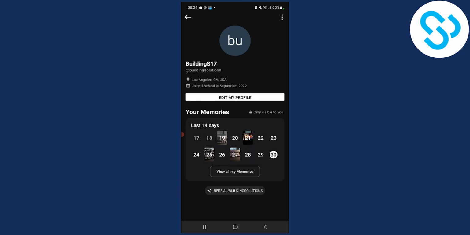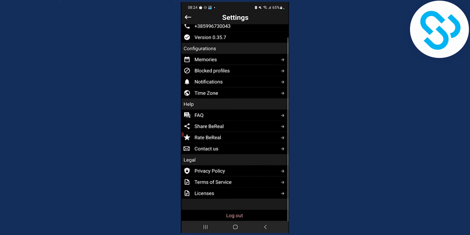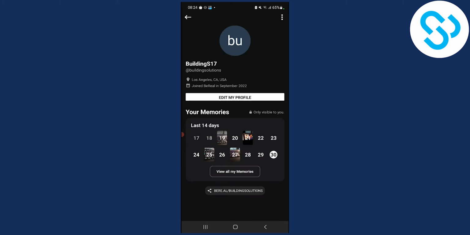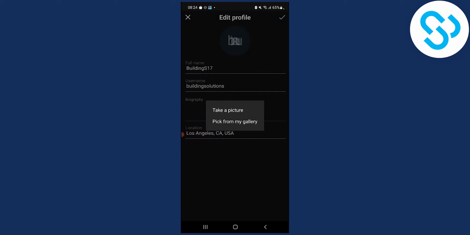Now if you notice, you can actually go to the three dots, but you won't be able to change your profile photo this way. So you'll have to go here to edit my profile. Then once you're on edit your profile, you can click here. Now here you can take a picture from your phone, or you can pick from your camera roll or gallery, right?